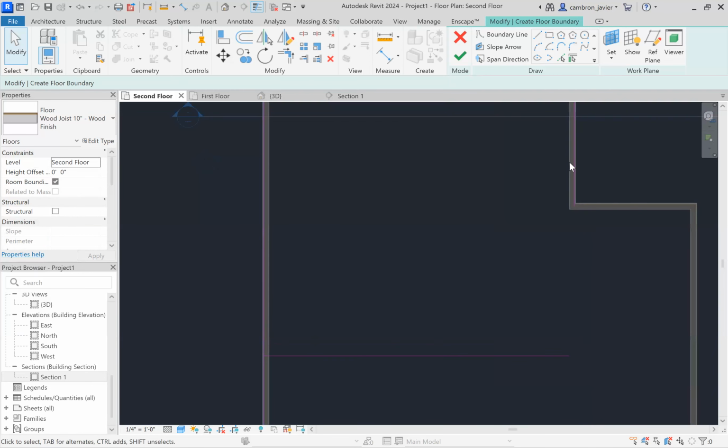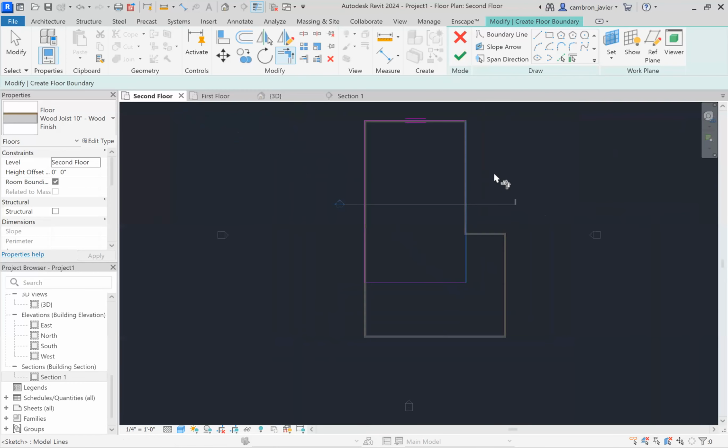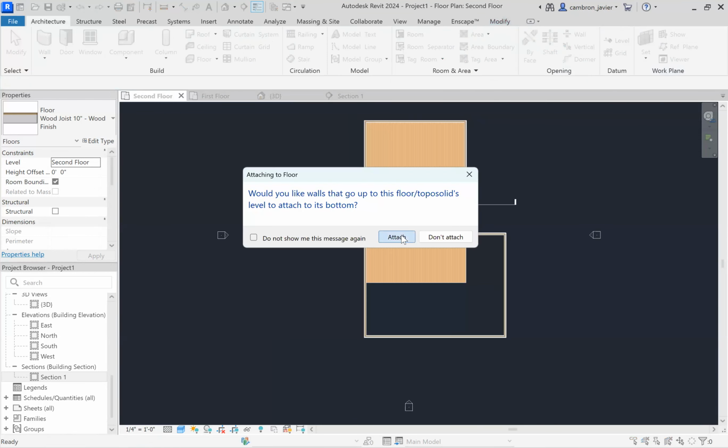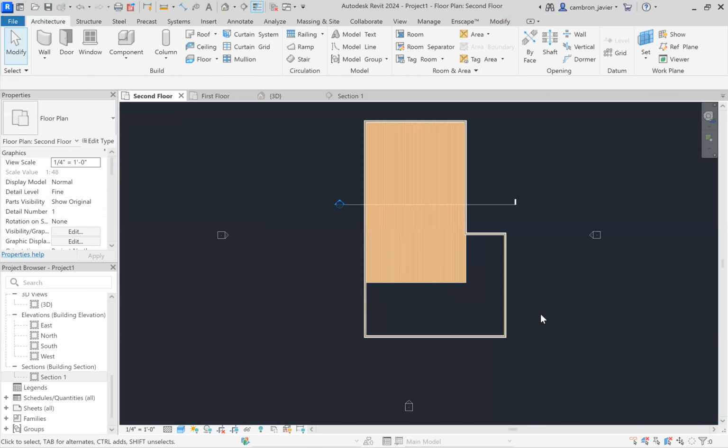Well, I need to join. Remember, I need to have one continuous set of lines. So I'll use the trim extents, TR, and I'll click on this portion of the line and that portion of the line, and this portion of the line and that portion of the line. And that's it. I could hit the check mark. We'll hit attach and we'll say yes. And now I have a portion of the floor that is kind of hovering.